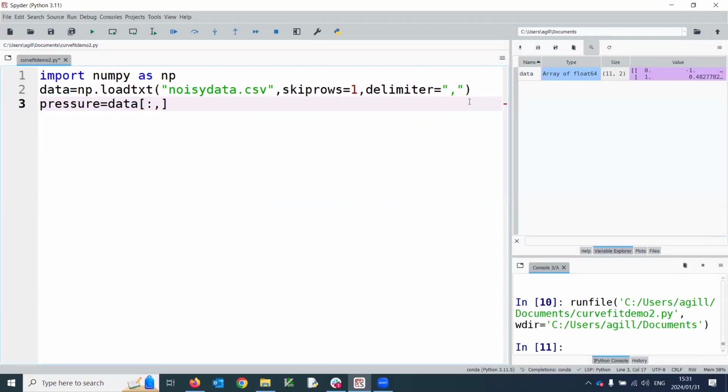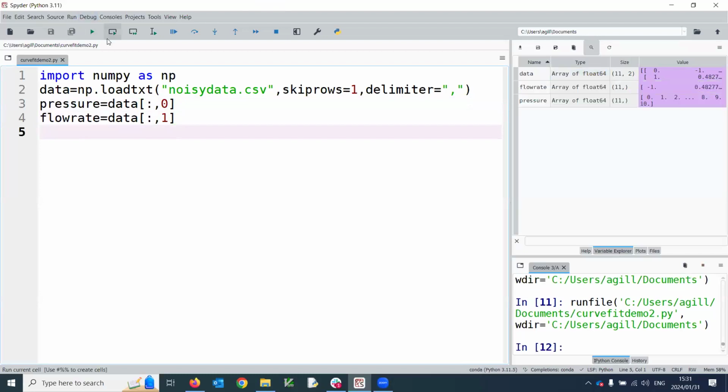All the rows in the first column. And similarly, we want flow rate equals data, all the rows and the second column. In Python, like in C, you start counting at 0, as you probably all know. Okay. Let's check that that works.